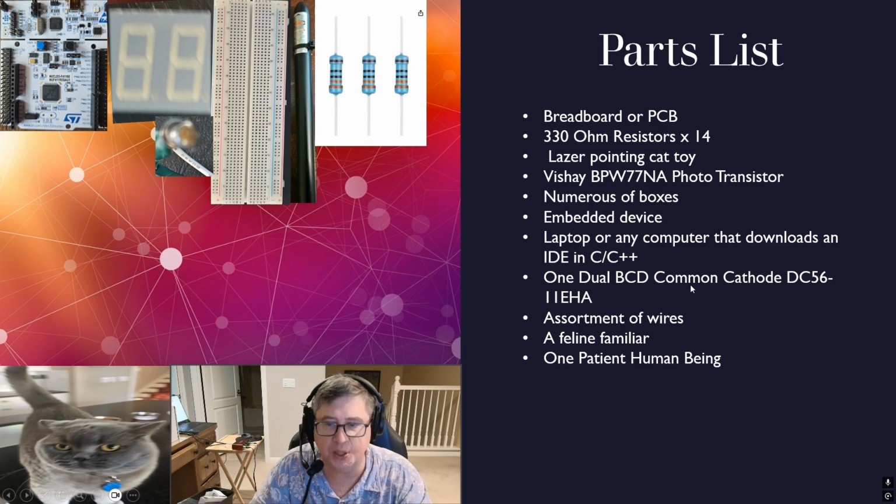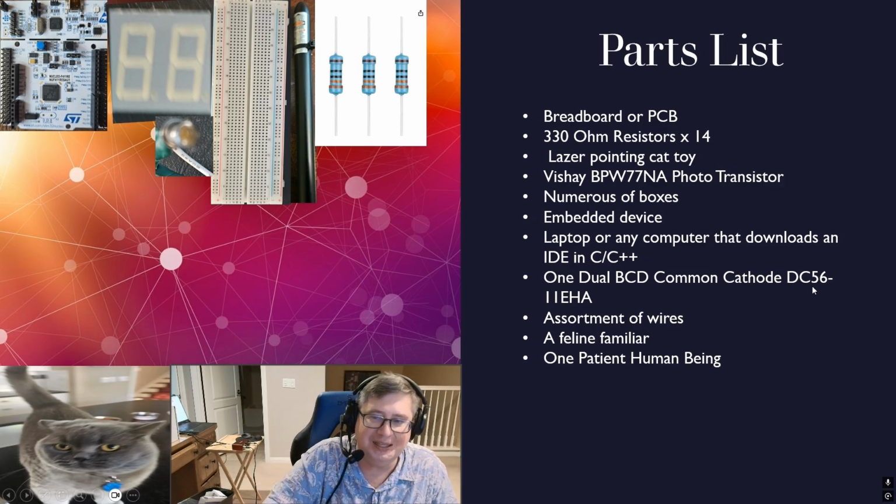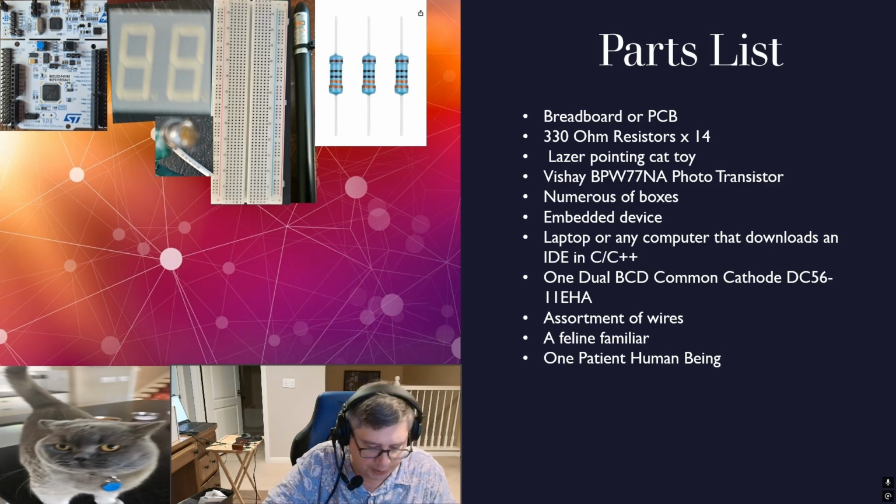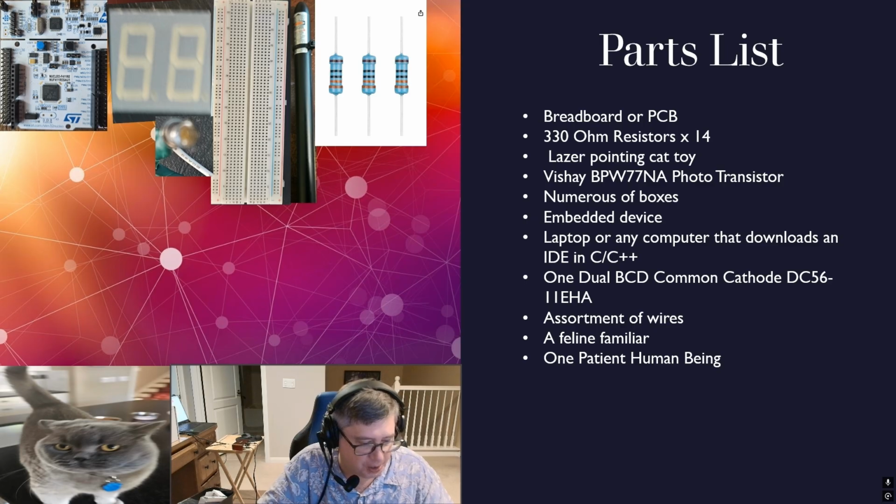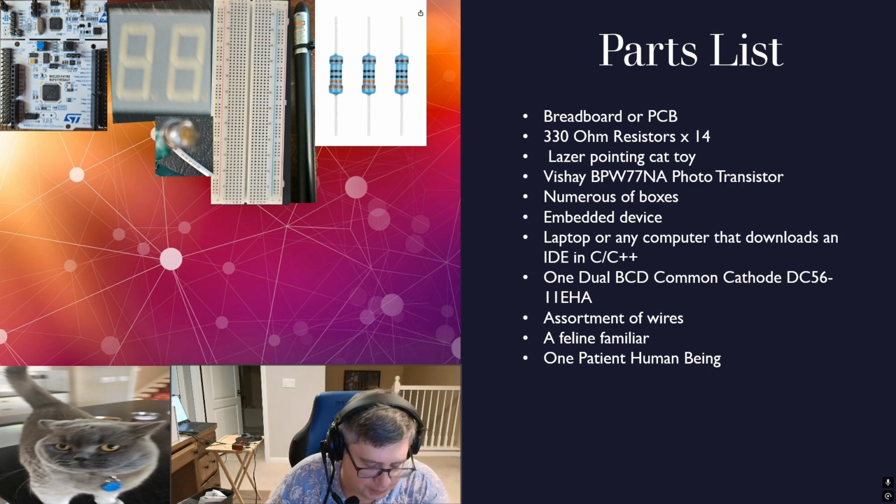A one dual BCD common cathode DC5611EHA. That's this thing right here. If you get a common anode, just remember when we go over the pre-code area, it's the opposite. So instead of a 1, it's a 0. It's the only difference. And then instead of going to ground, it's the 5 volts. And then the ground is the actual device. Assortment of wires, a female familiar.